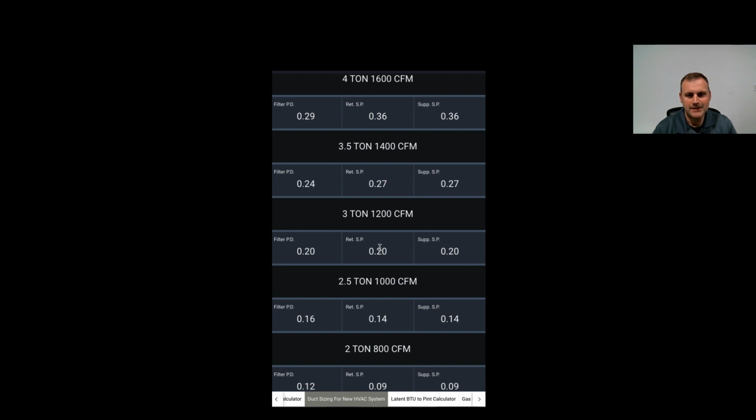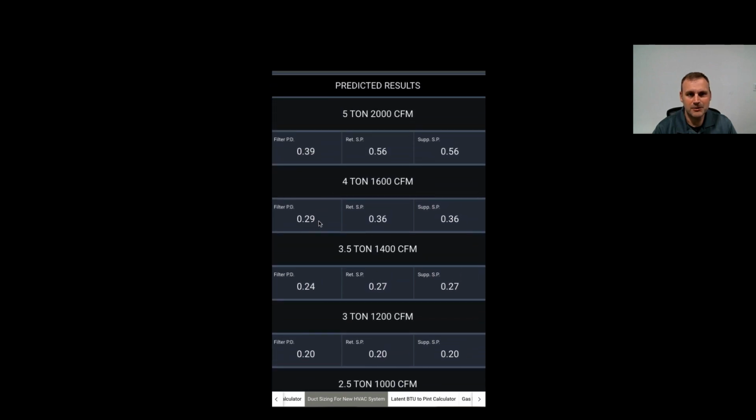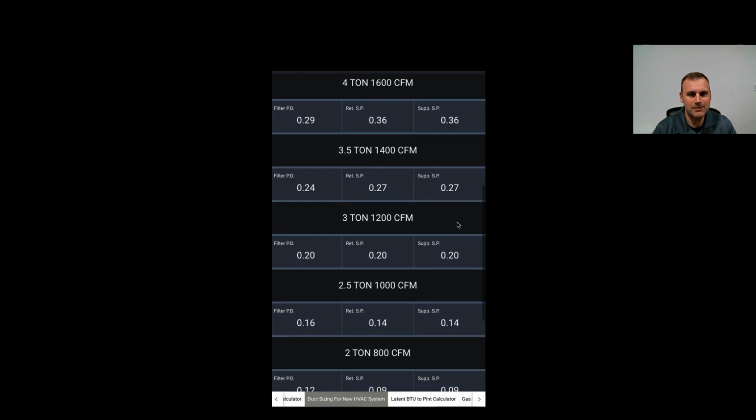Now, let's say we want to see what the static pressure is going to be on these items when we go up to, say, a 4 ton. We go to the 4 ton, you can see filter pressure drop is expected to be about 0.29, return static 0.36, and supply 0.36. So this calculator is very handy if you're in a situation where you're going to increase airflow because you did a load calculation and you know you need to carry more capacity, and you want to see if your existing ductwork can handle the new delivered capacity of airflow to the space, this calculator will do it for you. So it complements the TrueFlow well.